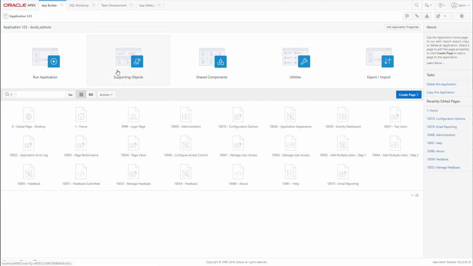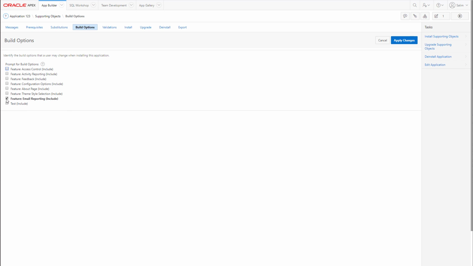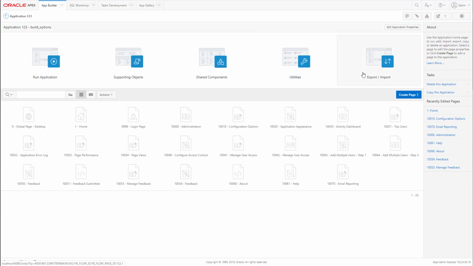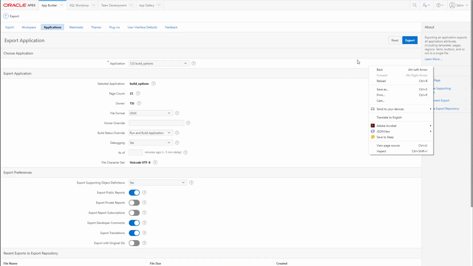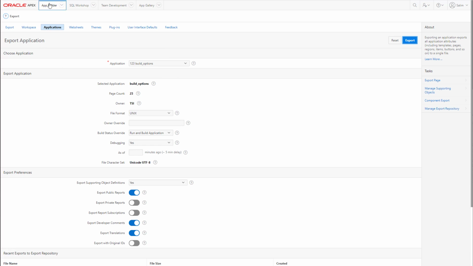To include the build option in my export, we'll have to go to supporting objects, build options, and select the build option that I would like to include in the export file. Let's export our application. Re-import it.